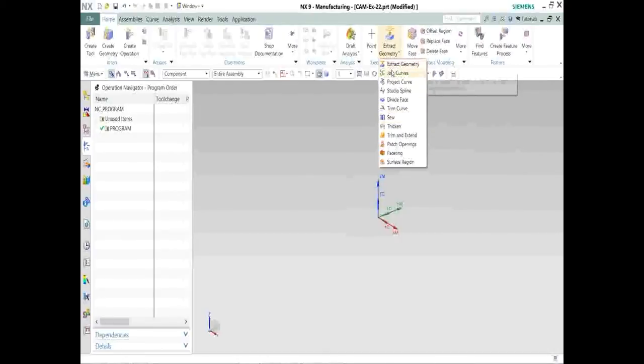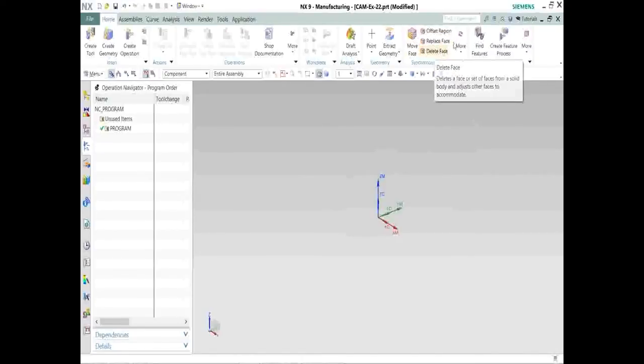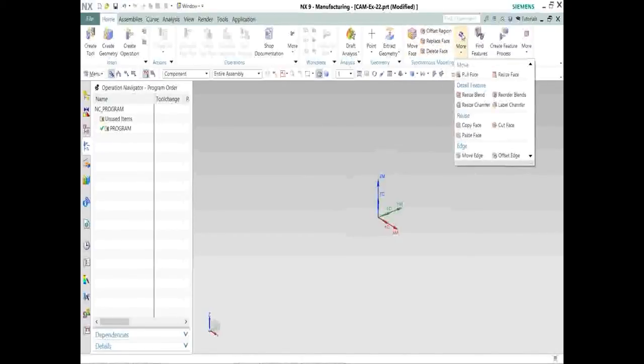And this is where I'm going to be using a few of these commands in addition to what was in the previous drop-down here. Then we go over to the synchronous, and you've got a move face, an offset region, replace and delete face, in addition to what they call a gallery of a bunch of other commands. And we'll be using several of those here at this point.